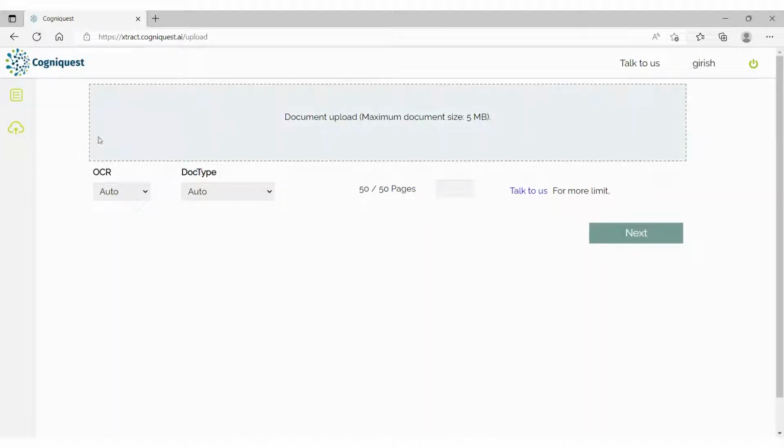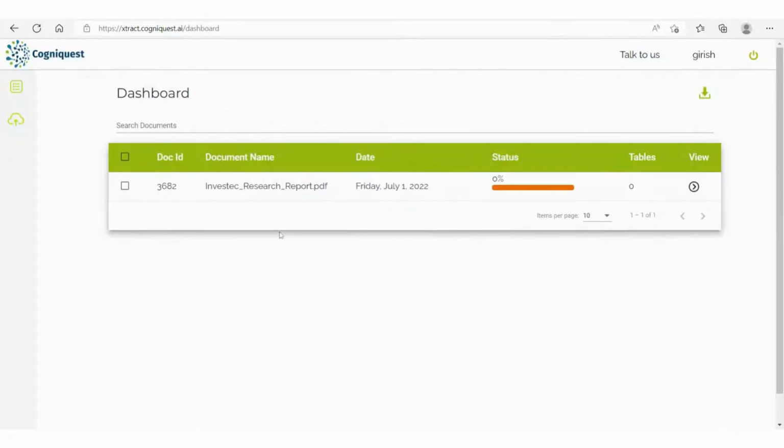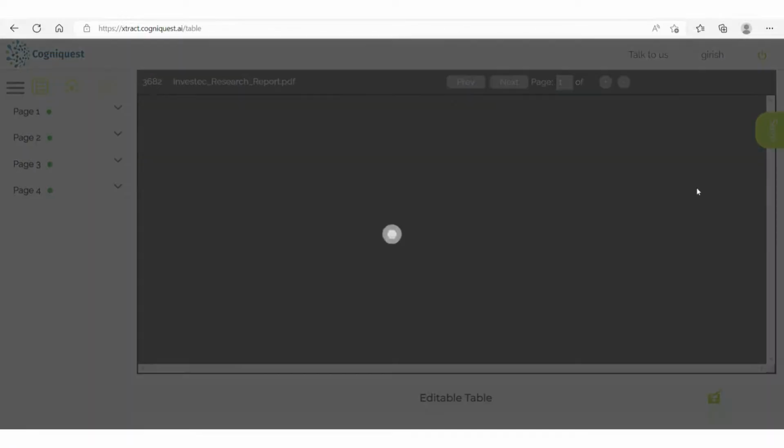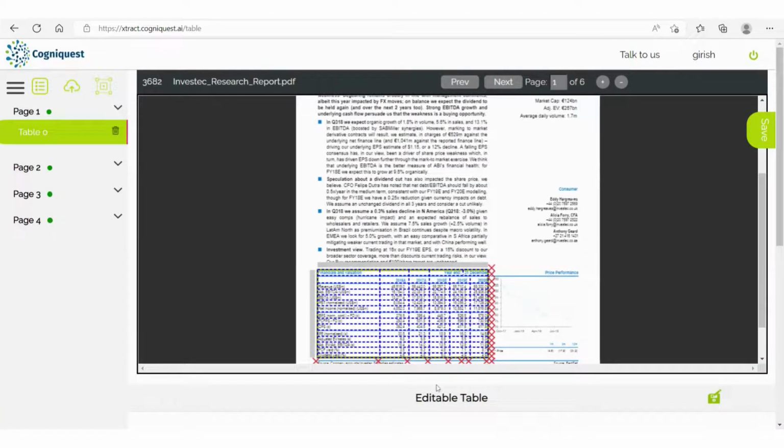Click on the icon on the left menu to upload your document. It takes only a few seconds to process the document. Once the status bar shows 100% complete, click on the View button to see the results. You see the original document, and this is the table automatically extracted from page number 1.